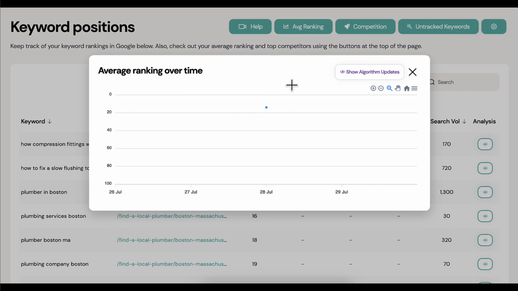Average ranking. Now, because it's just been a single day, there isn't an average ranking to gather here. However, over time, we will see this. You can also overlay this with the most recent Google algorithm updates to see if there was an increase in ranking or a drop in ranking that can correlate with an algorithm update.